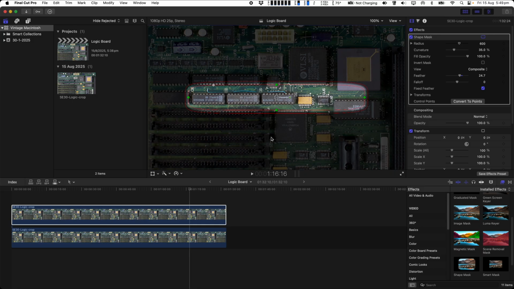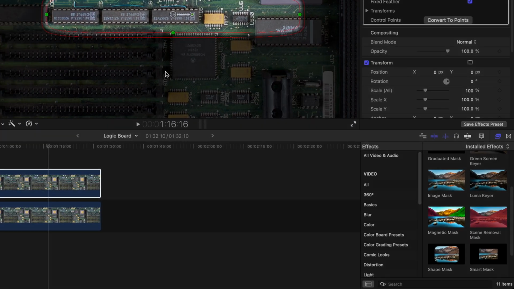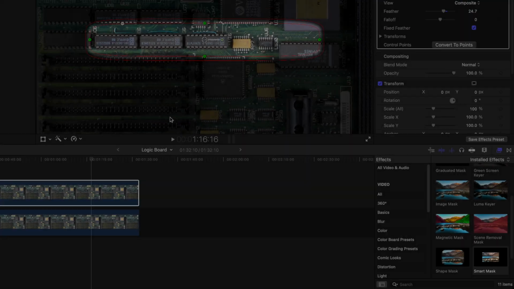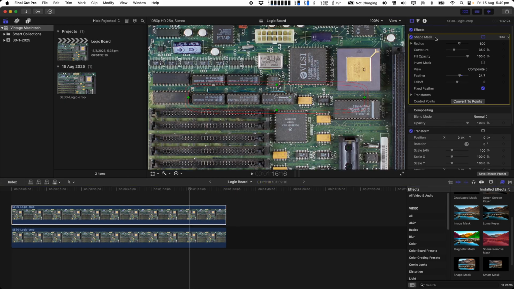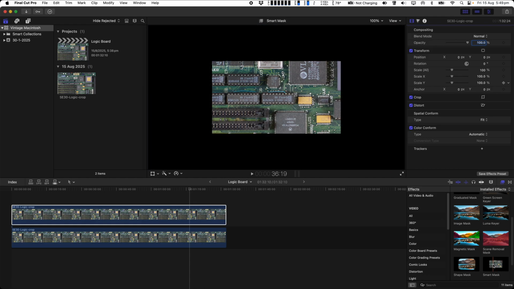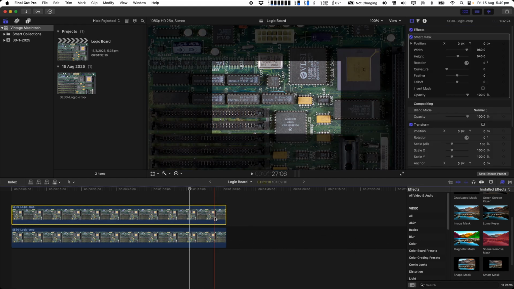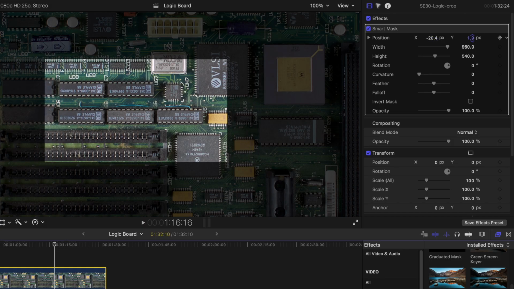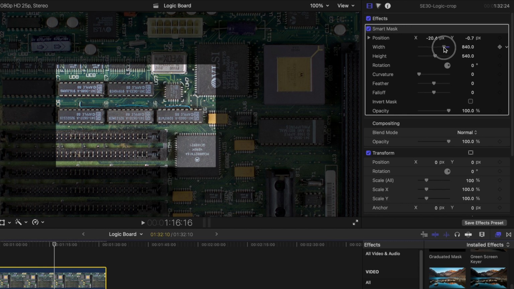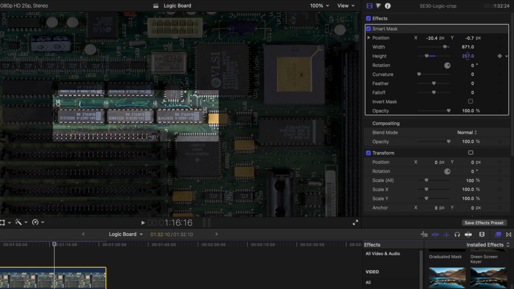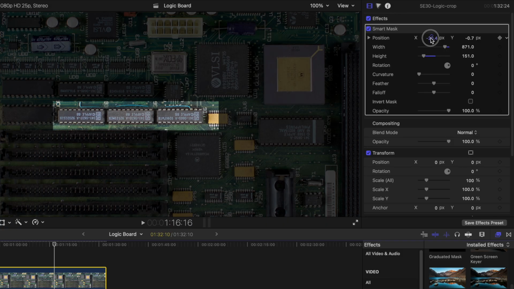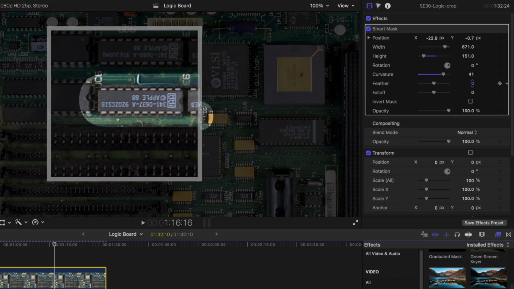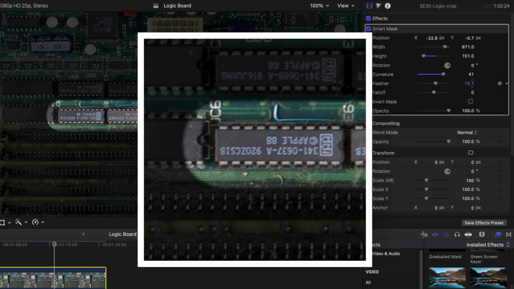Now when we go back to Final Cut Pro and look in the Masks and Keying category of the Effects browser, you should see the new Smart Mask effect. Let's get rid of our old Shape Mask effect from this clip and drag on the new Smart Mask. I can set the mask position with the X and Y controls, set the width and height, the curvature and the feather, and as you can see, no distortion on the rounded corners.